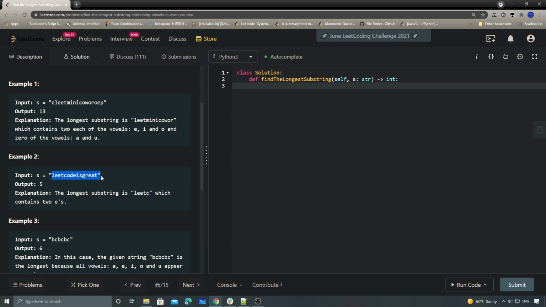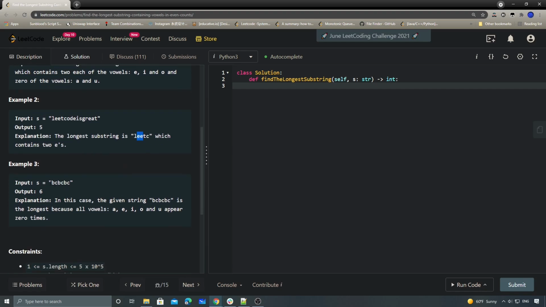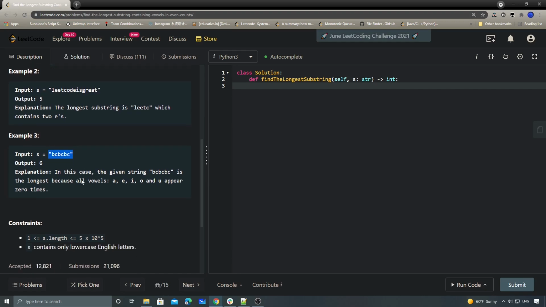And example 2 here. So this one, it's this one, right? LEETC. Here the answer is 5, because the e's are even, and the other vowels are 0. And in this last one, obviously, BC, there are no vowels in here. That's why the entire string is satisfied.